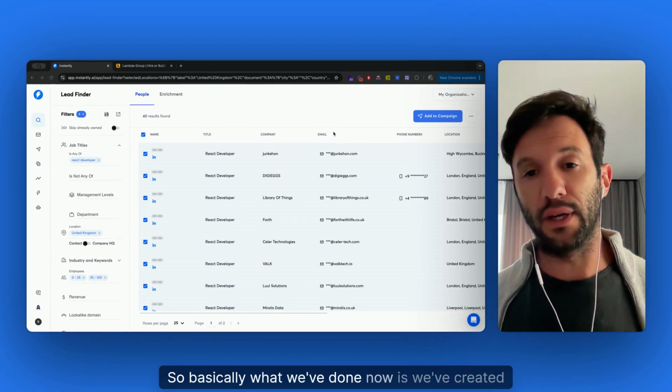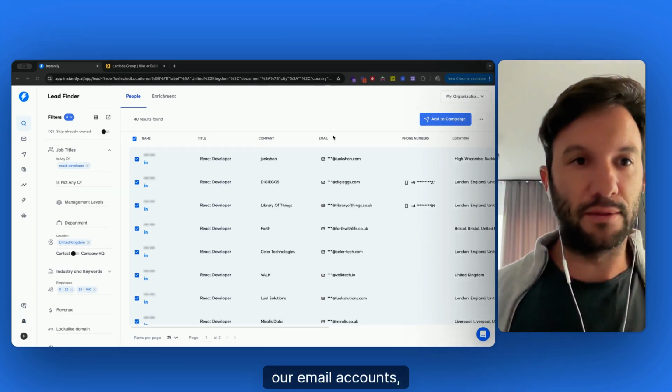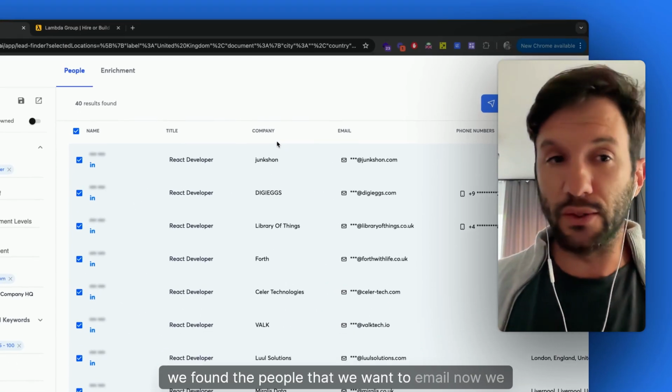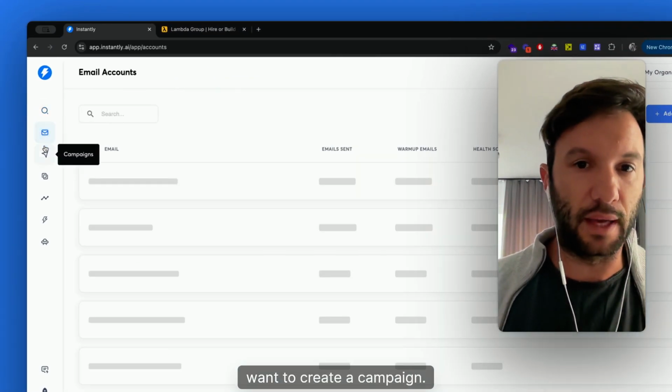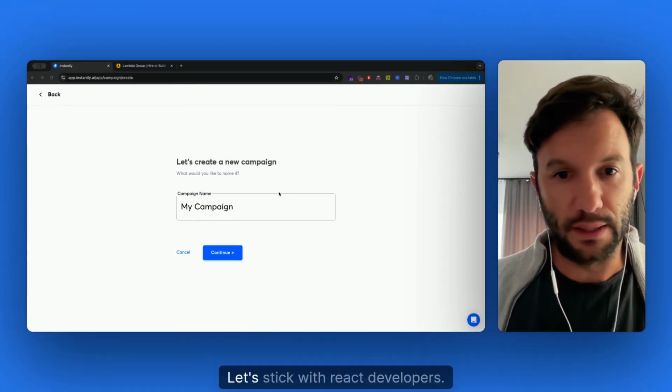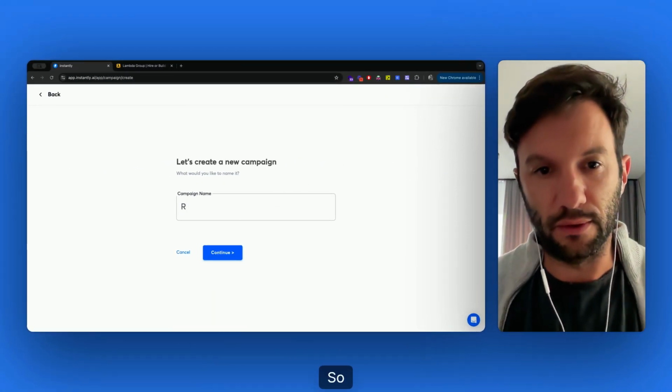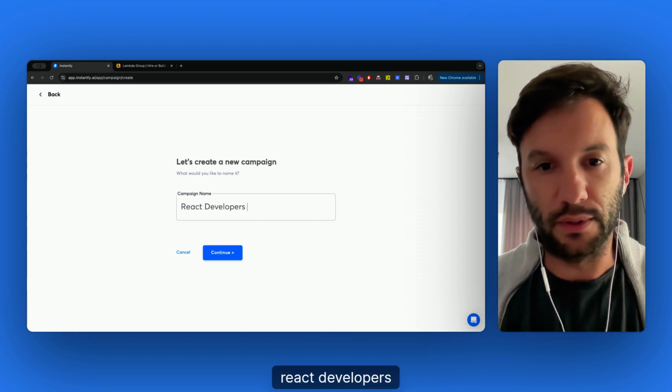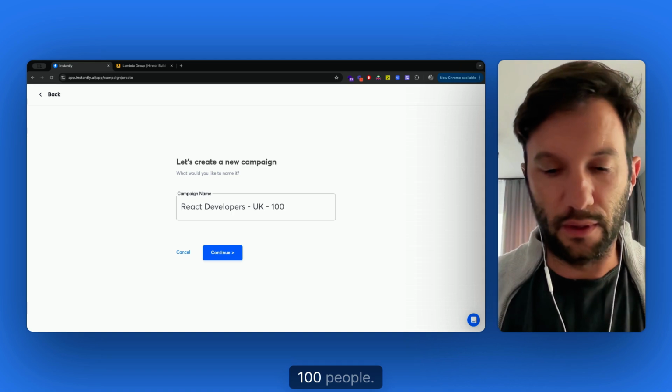So basically what we've done now is we've created our email accounts. We found the people that we want to email. Now we want to create a campaign. So I'm going to add a new campaign. Let's stick with React developers. So React developers UK, 100 people.